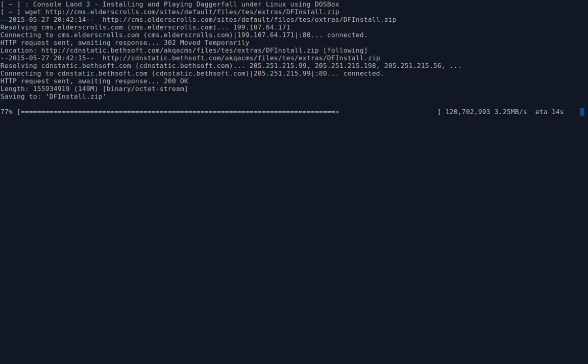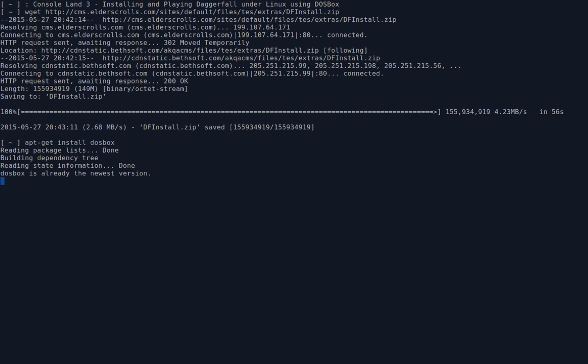So as we wait for this to happen, I'll show you the command to install DOSBox in case you don't have it. And here we go. So apt-get install dosbox. This is of course assuming that you've got a Debian-based system such as Ubuntu or anything else. I already have it installed, so there's not much to see here. You will probably have to type sudo in front of that.